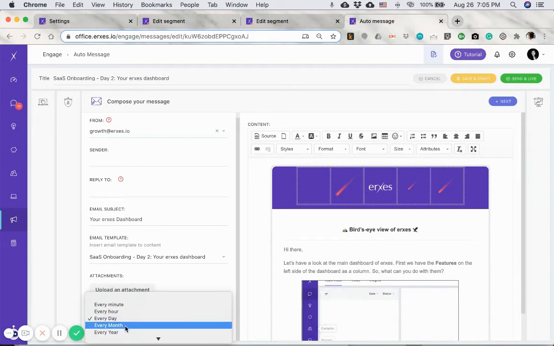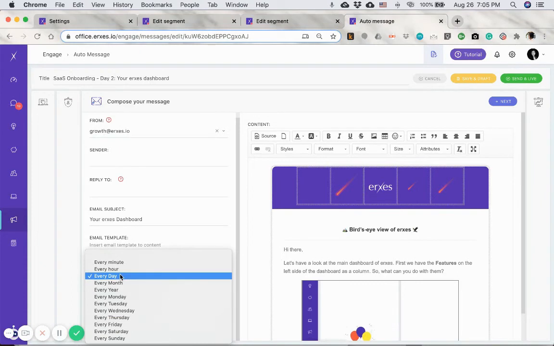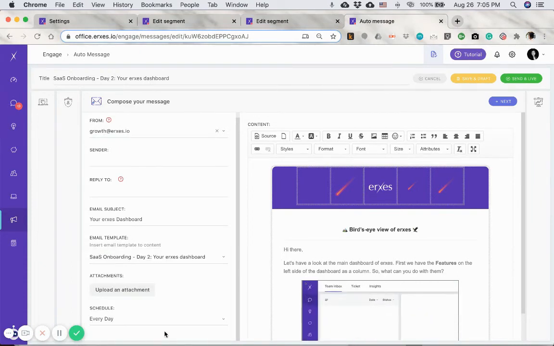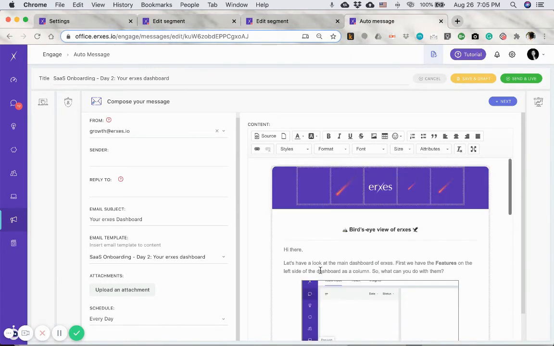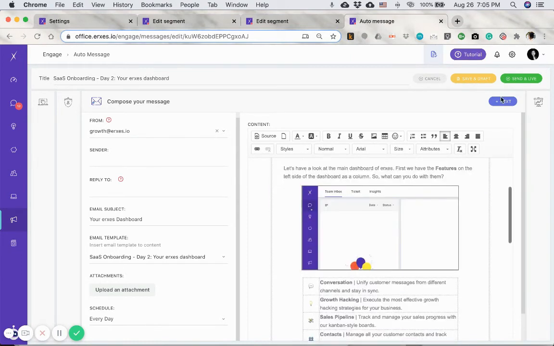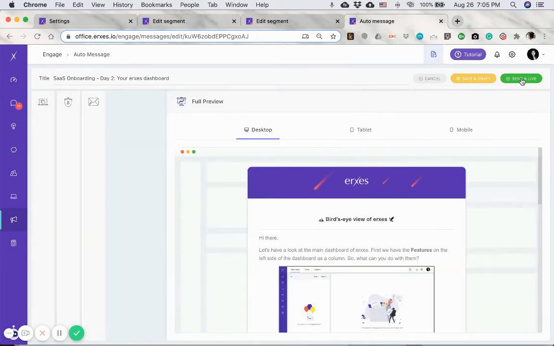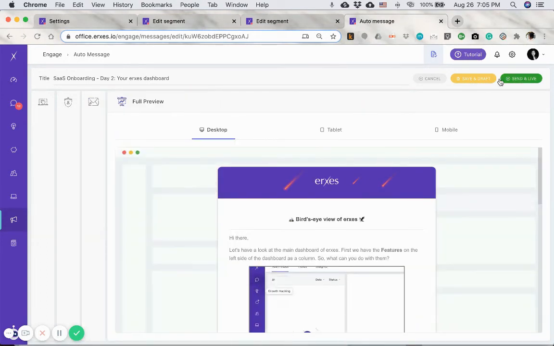And then for the schedule, you would select every day. And then also, maybe it's like a monthly sequence, then you would select every month. And then you can choose the template. And then once you choose the template, you can just make edits right here and click on next and send and live.